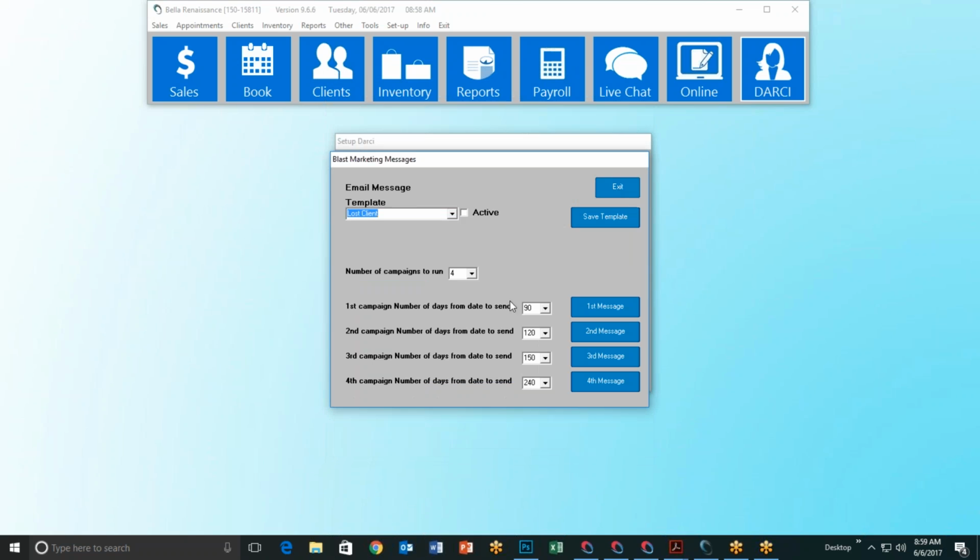Now, DARCI's not dumb. If your customer has not seen you in 90 days or 4 months or 5 months or 8 months, like I've got it set up, because you can choose whatever you want. But if they haven't seen you in that amount of time, but they have a future appointment booked with you, then she won't send out this message. Okay. So it doesn't make you look foolish.